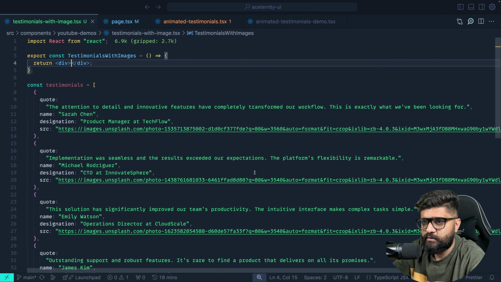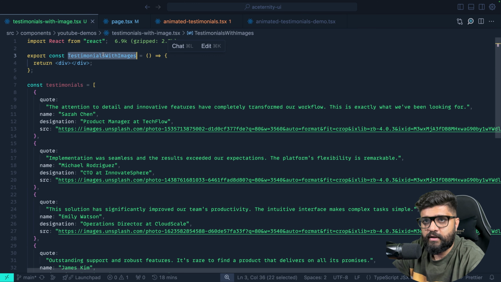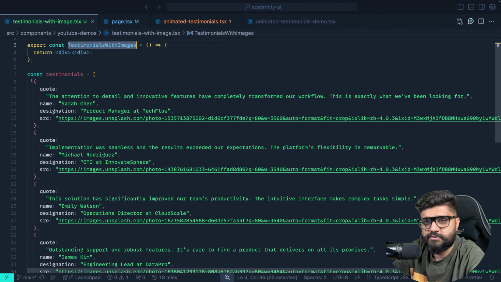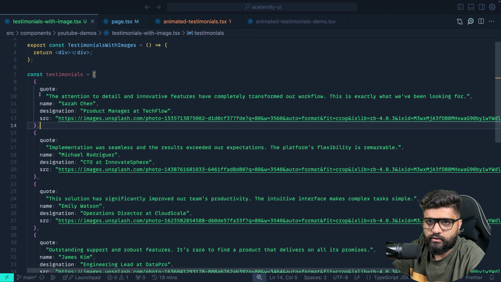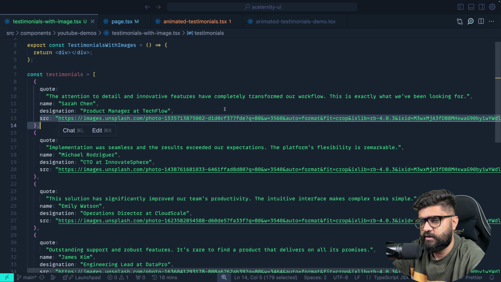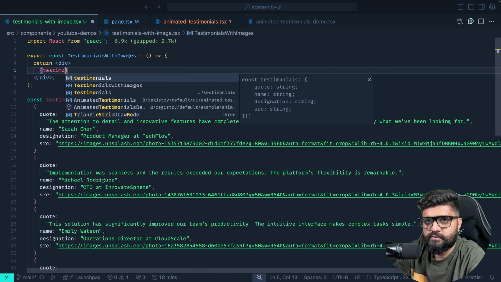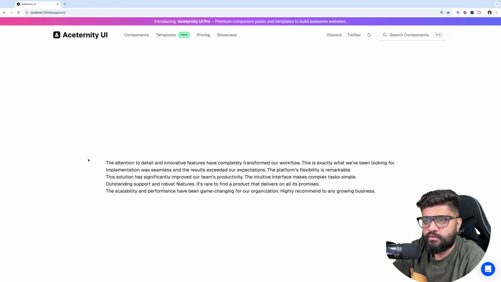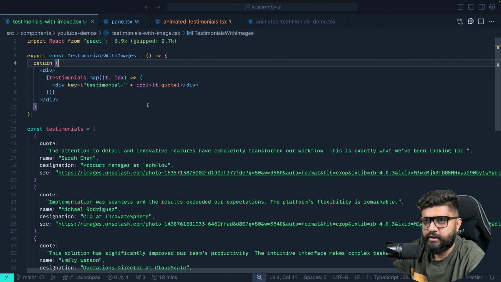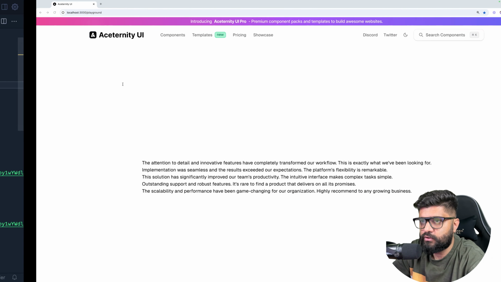I already have the boilerplate set up here, wherein I have a demo component called testimonials with images, and I also have an array of objects which has all the details related to the testimonials. For example, the quote, the name, the designation, and the source of the image that we are going to see. So if we quickly map over these testimonials, you see all the testimonials which are there. So we already have an array of objects with us, which we can use to play with. So let's quickly get over to the website.